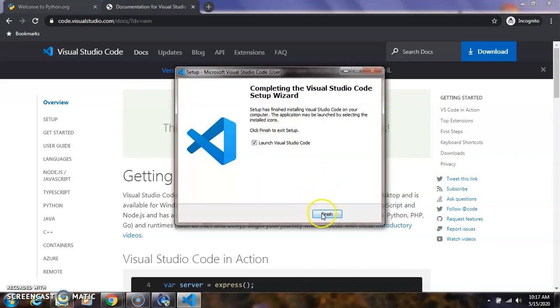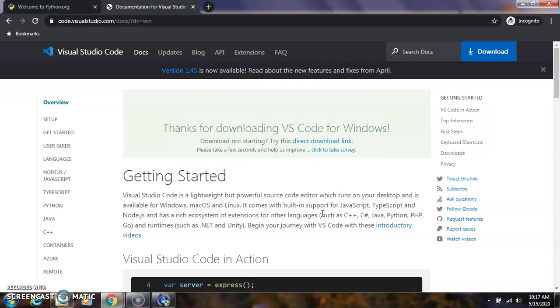Okay, so I've done this install. I'm going to hit finish. Eventually here I'll get a VS Code window launched.